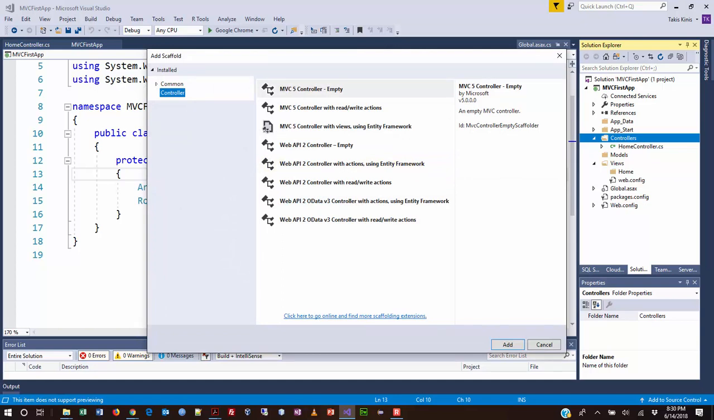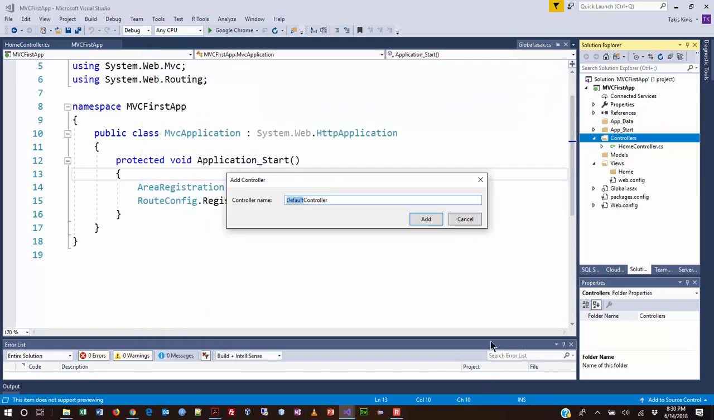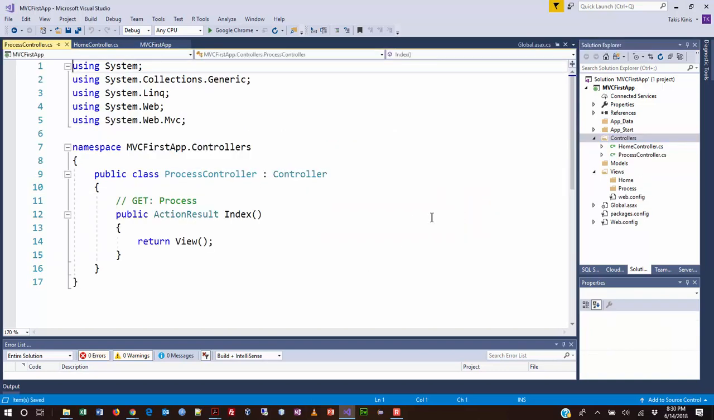Now we're on page 25, folks. Once again, we're choosing an empty one. We're going to select add. We're going to call this process controller. Hit the add button. You're going to see it added into the controllers folder. It's all ready for editing here.